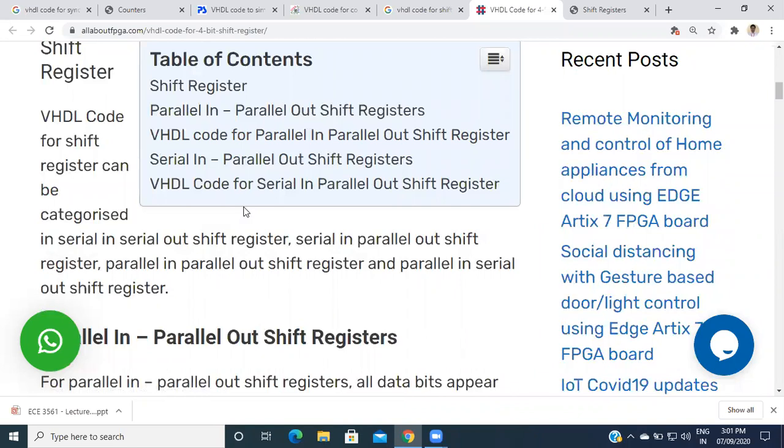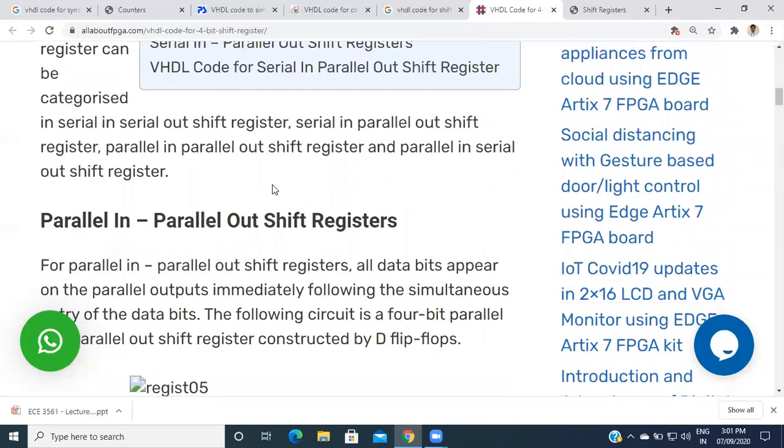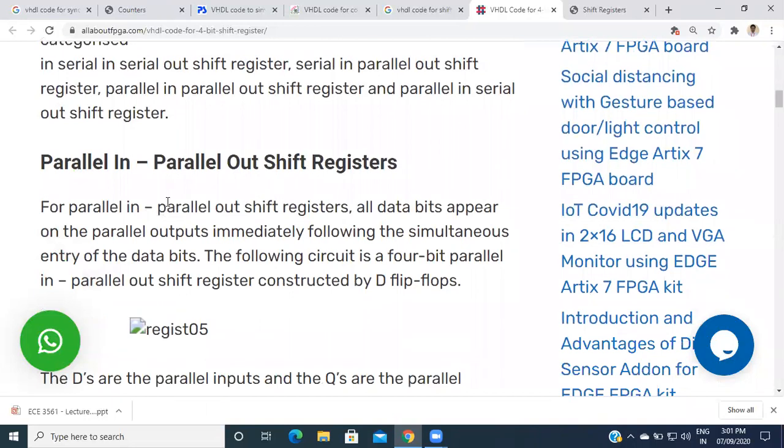The shift registers can be categorized into serial input serial output, serial input parallel output, parallel input parallel output, and parallel input serial output. So there are four ways we are able to define the shift register. Firstly, we will study the parallel in, parallel out shift register.